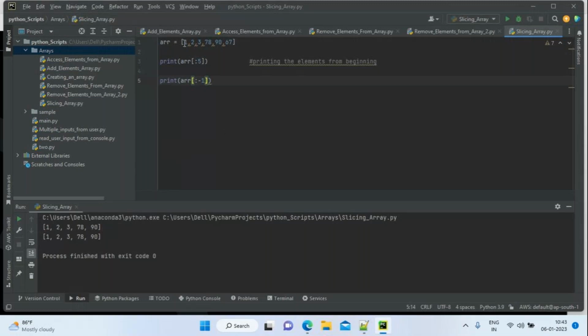If I want to print from the starting up to 78, what can I pass? Colon minus 4, right? 67 is the reverse index, it is minus 1. 90 is minus 2. 78 is minus 3. But I want to make it minus 4, because it is n minus 1, right? So I'll get minus 3. Minus 1, minus 2, minus 3, and minus 4. Okay, minus 2, I have to pass.